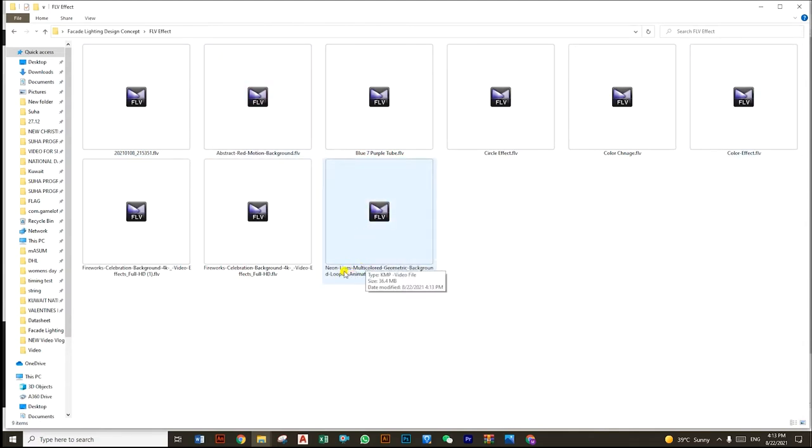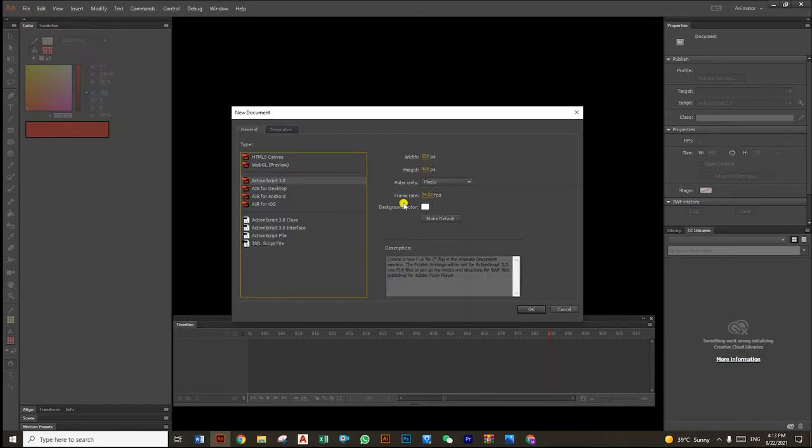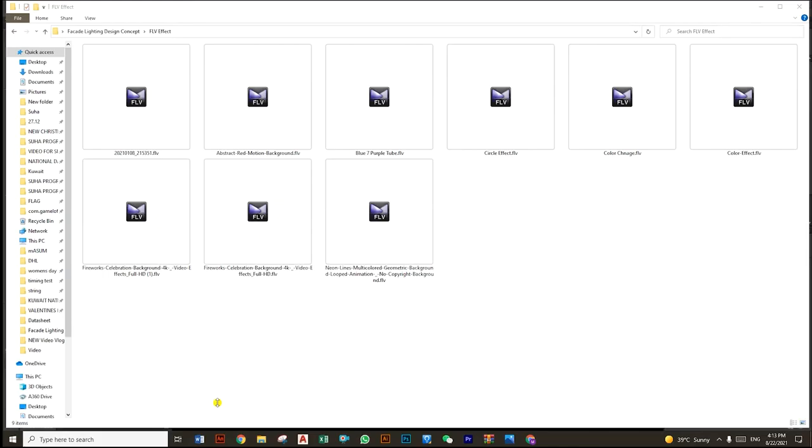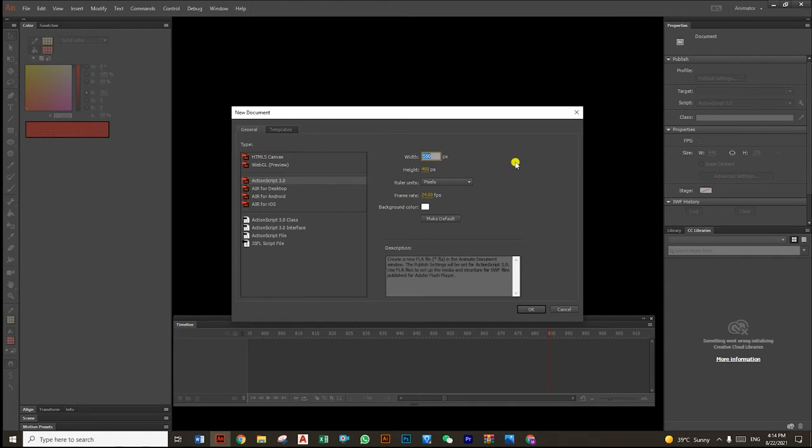Okay, so now start in Adobe Animate. First of all we need to go File, New, then we need to give the size. So just have a look at the image that we are going to create. It's almost a square shape. So we'll create the file in that way. Let's say we'll keep it 1000 pixels by 1000 pixels. Later on we can modify it as per our image size.